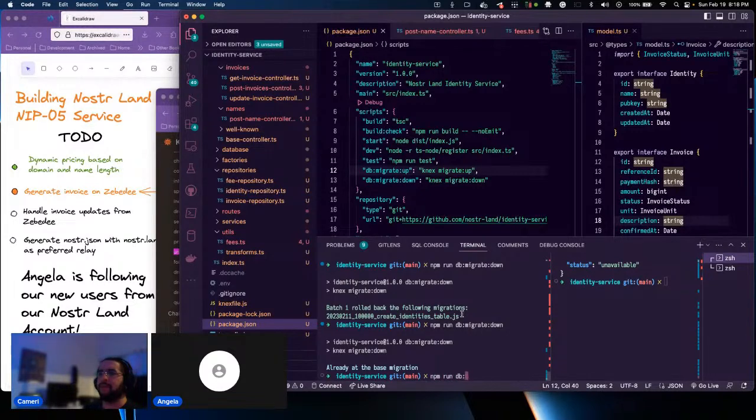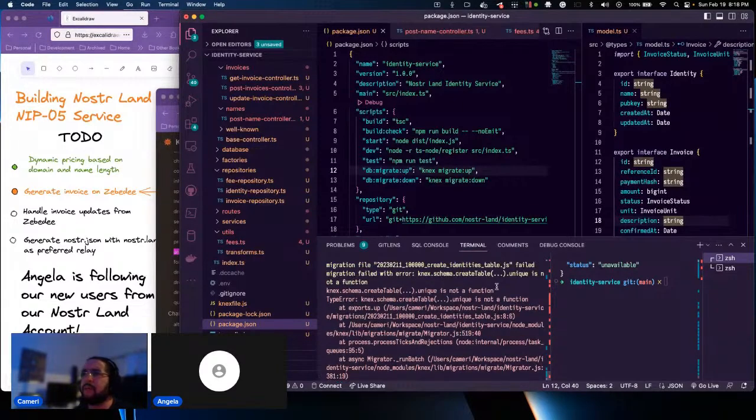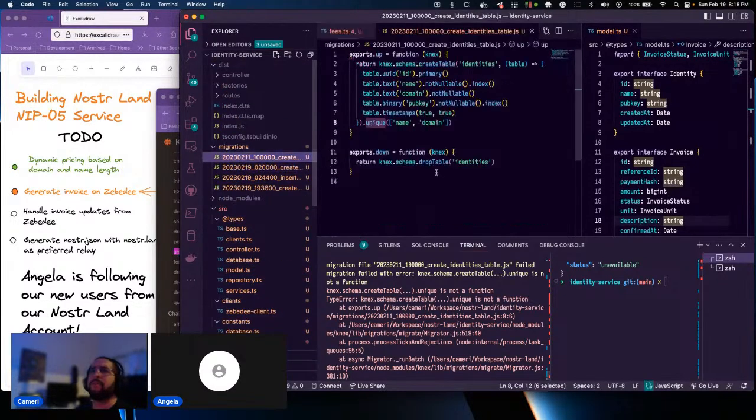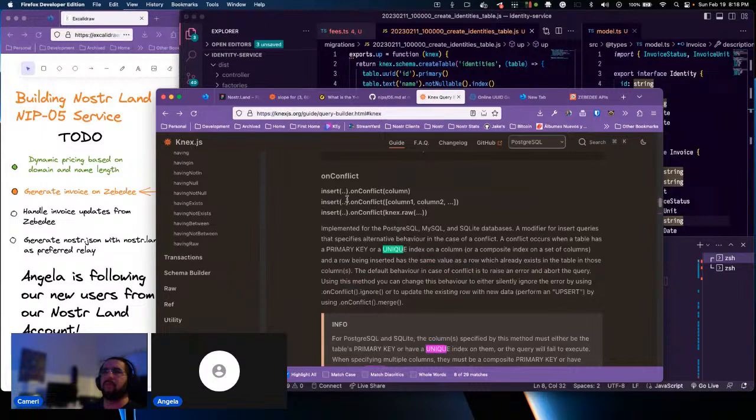db migrate up. Ooh, doesn't like that I put unique at the end. That's fine. We can fix this. I think what I have to do is, let's say, look at the documentation. Unique.